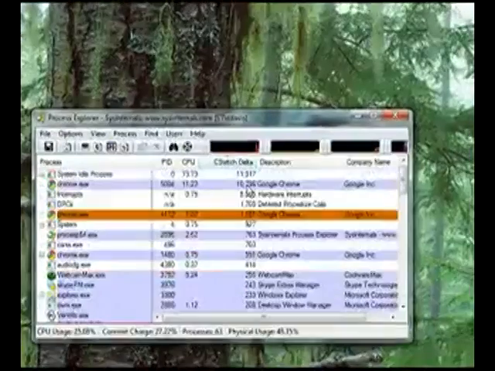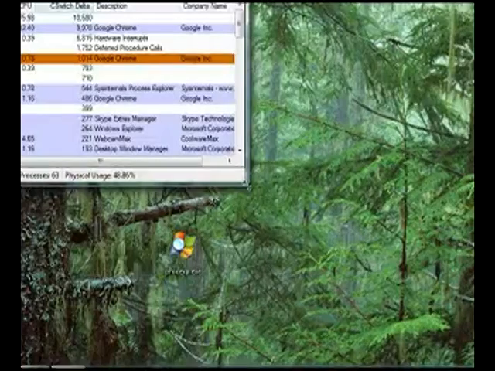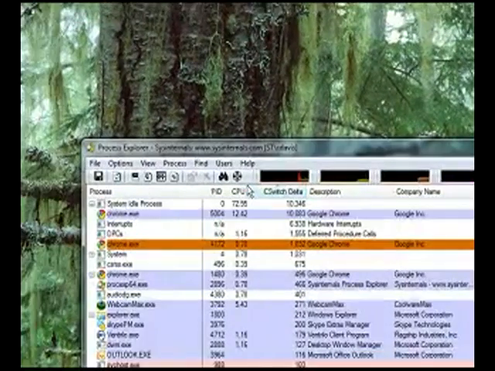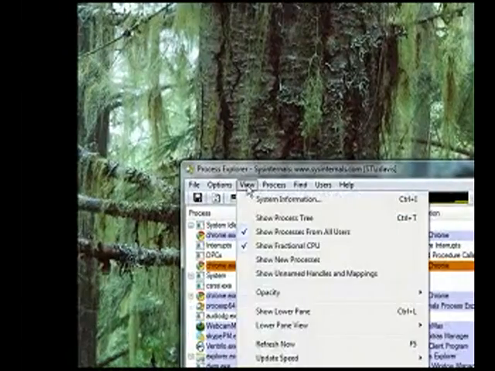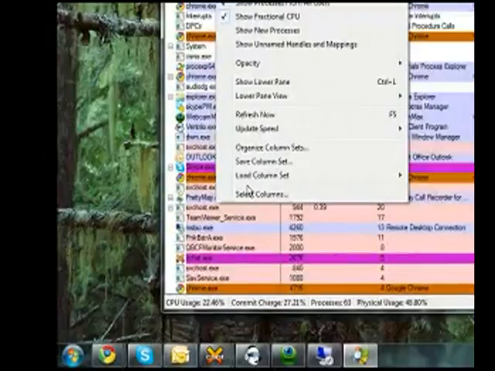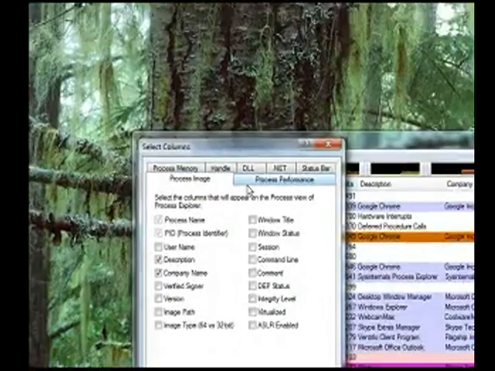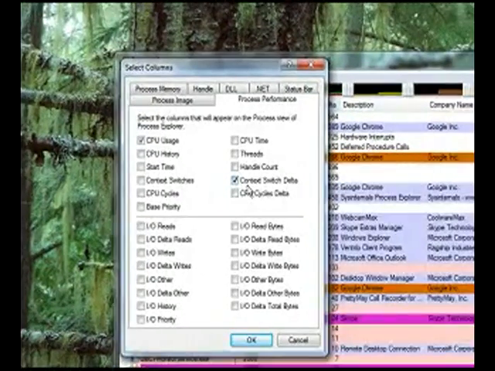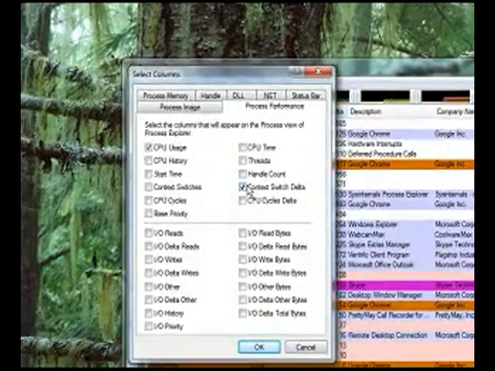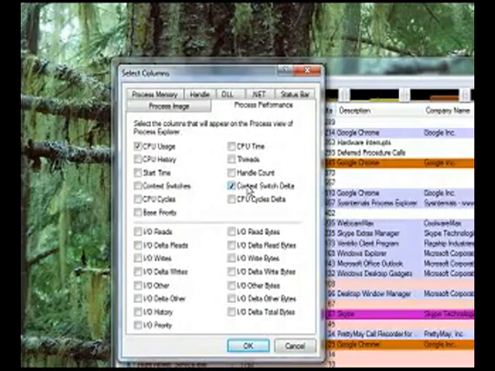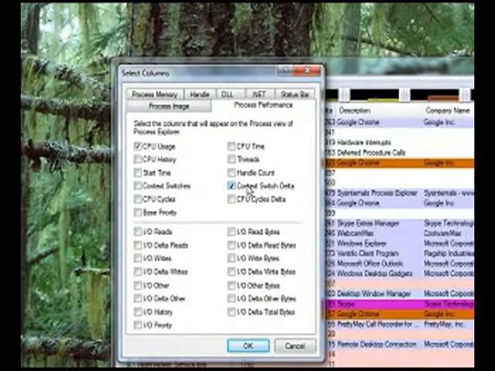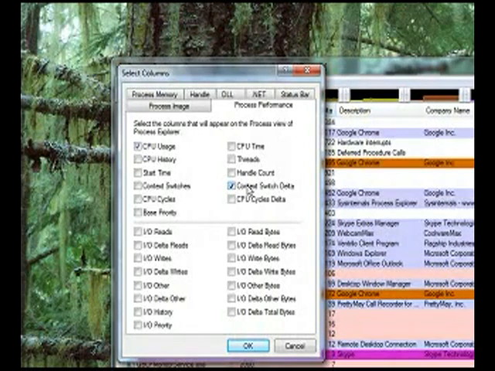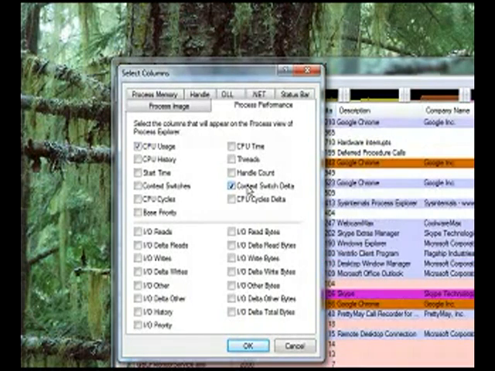The way I like to set it up is, oh, there it is. It's hidden down here on my other screen. The way I like to set it up is I add the switch the, oh man, what do you call it? Let's go view. Let's go to select columns. Go to process performance and context switch delta. Basically, that I can't even explain it. Basically, it tells you how many times a particular thread is accessing the CPU per second or something like that.